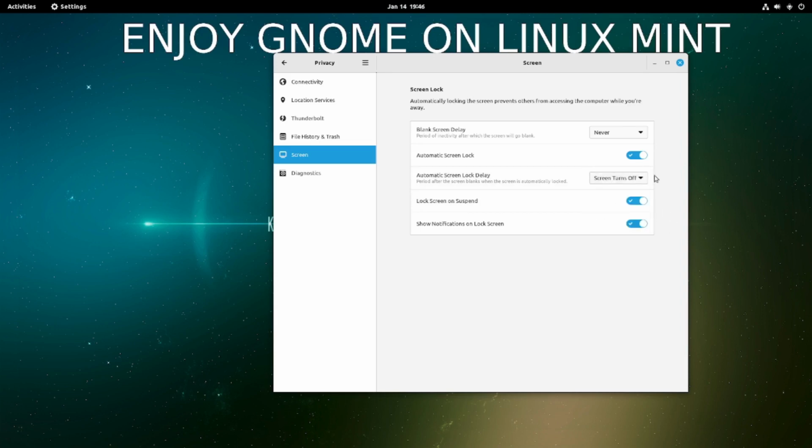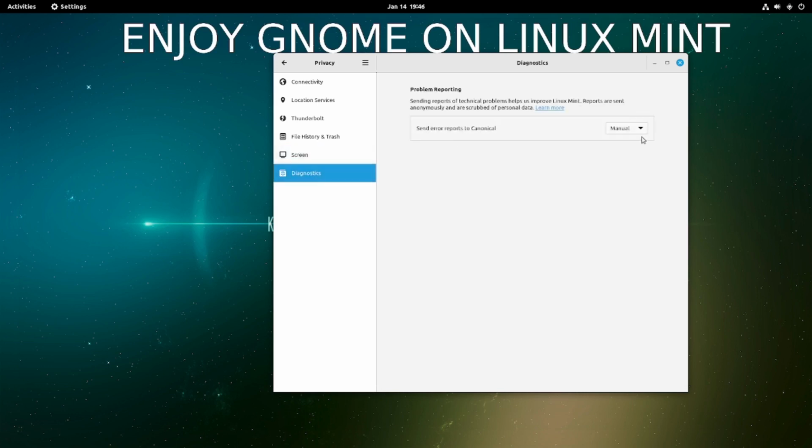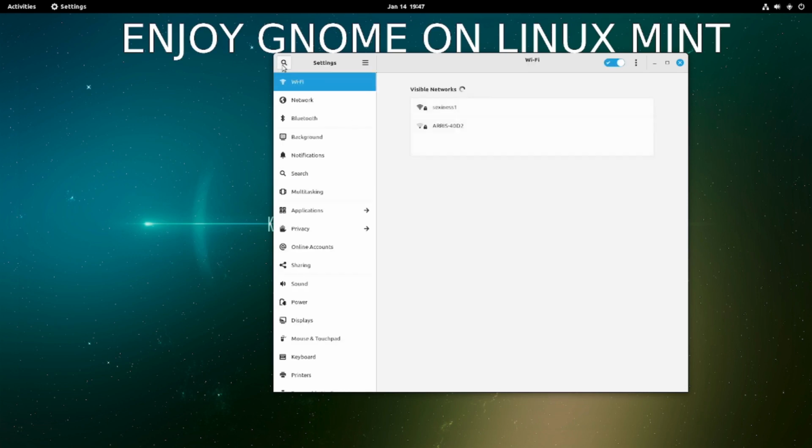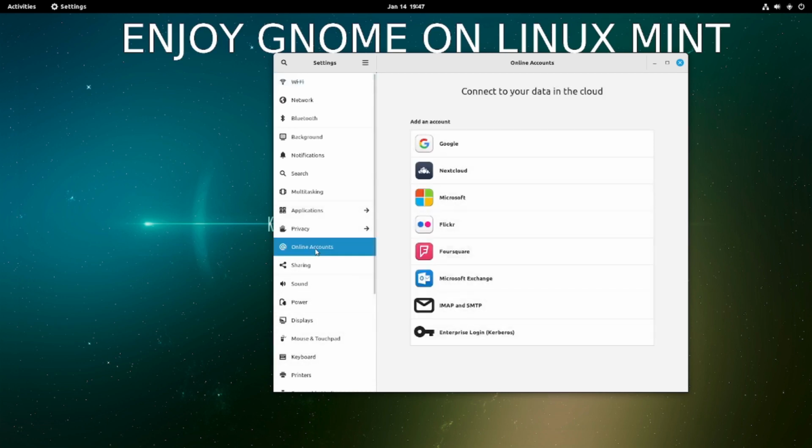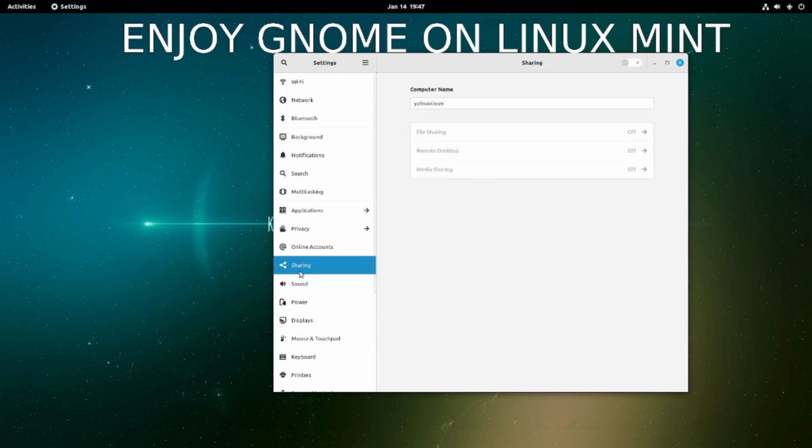Well, check this out. You could do a little diagnostic to send error reports to Canonical. Well, you know, most of these people always want a little something from how you're using your stuff. Then you could set up your online accounts, whether you're dealing with Nextcloud, Microsoft, Flickr, whatever. You could just set it up, Google, you know, you do your thing. And if you gotta share, then you most definitely gotta turn on file sharing. So you gotta start from up here, right?